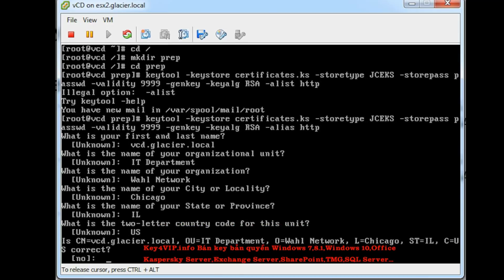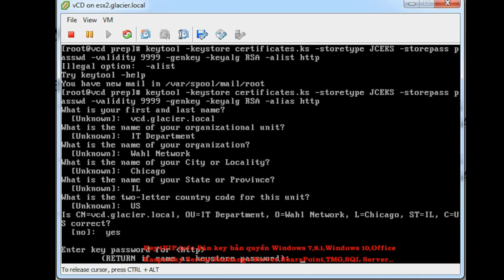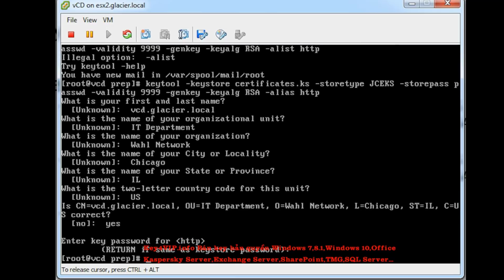Basically, it says the canonical name, which is kind of the who am I, is vcd.glacier.local. I work for the IT department of Wall Network in Chicago, Illinois, US. Yes, that's great. What password do we want to use? If you hit enter, it'll just use the same password of the key store. I'm cool with that. Put in whatever you want. I'm going to hit enter, and there we go.